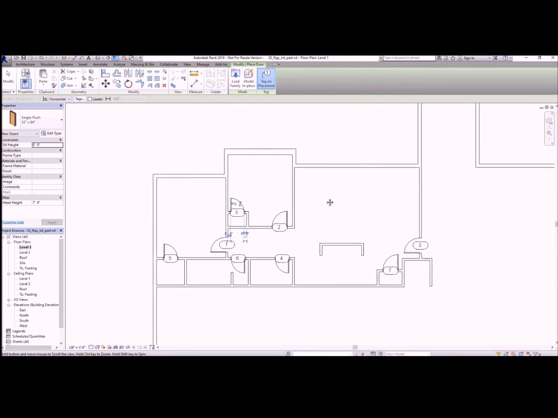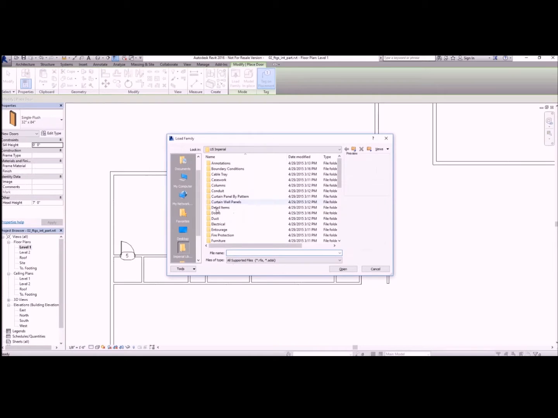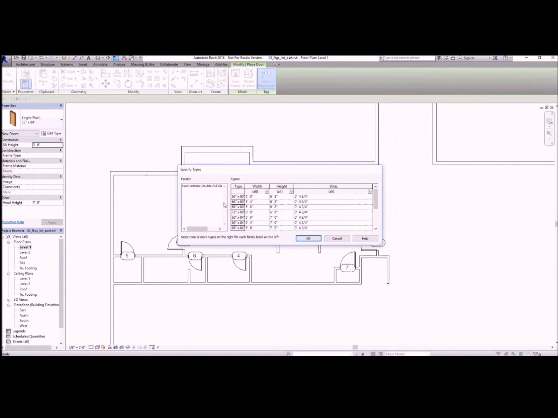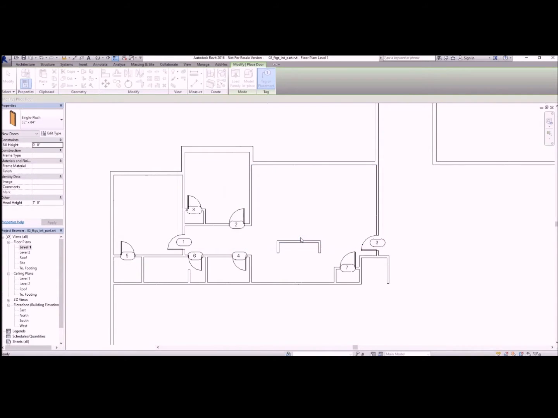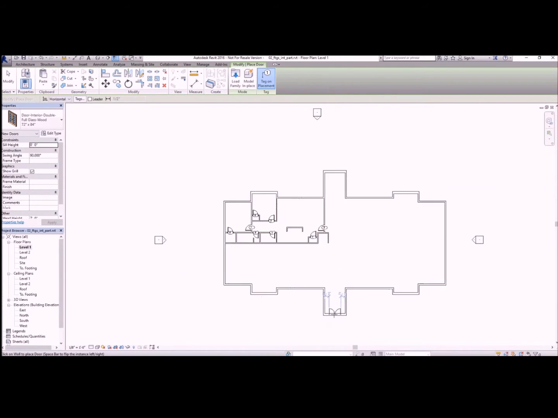Beautiful. Now this template comes in with these different door types, and I need a different door type that's not in this template. So Revit comes with a pretty large library that you can load things into your project. And if you don't find what you need, a lot of times you could find it from a manufacturer. So manufacturers are providing all their different types of Revit families for us to download and use in our projects.